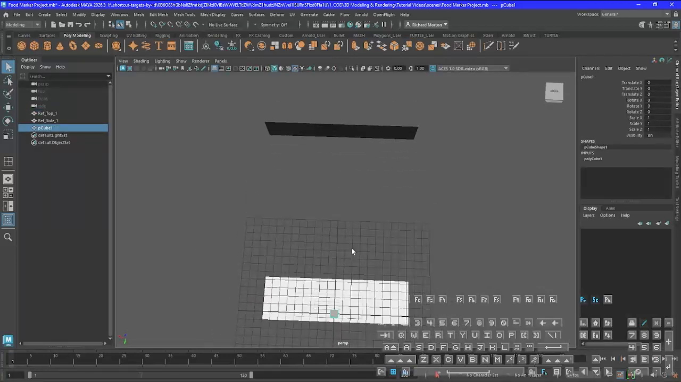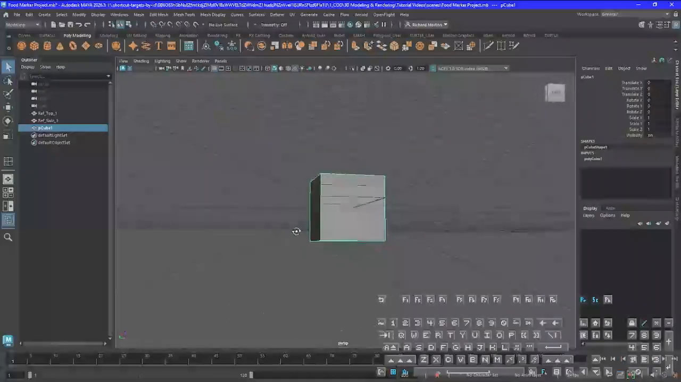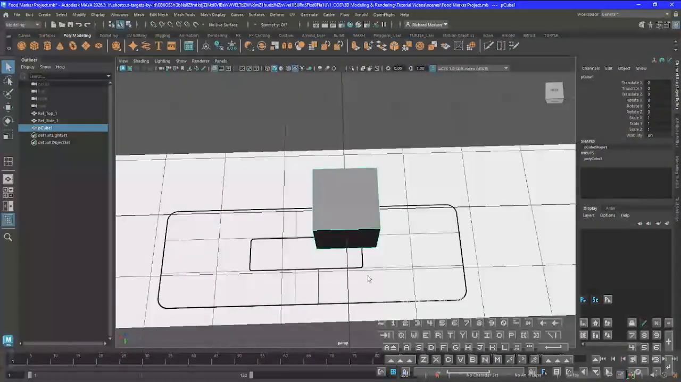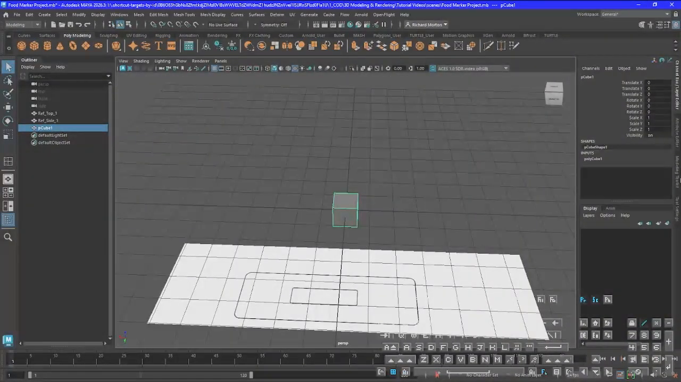Now the best way to do this, let me hit my F key to focus it on our poly here. So now it's the center point. All right. And so now the key to this is using the orthographic views. The key to this is using our orthographic views, the 2D views.